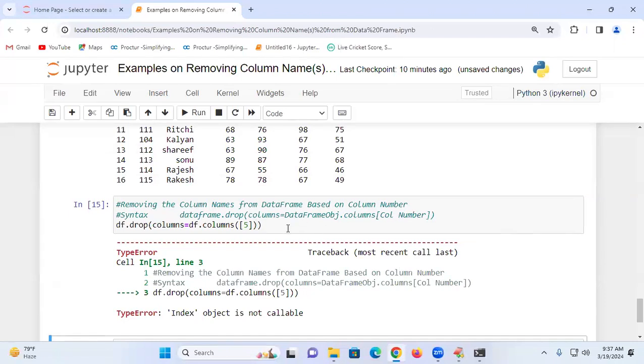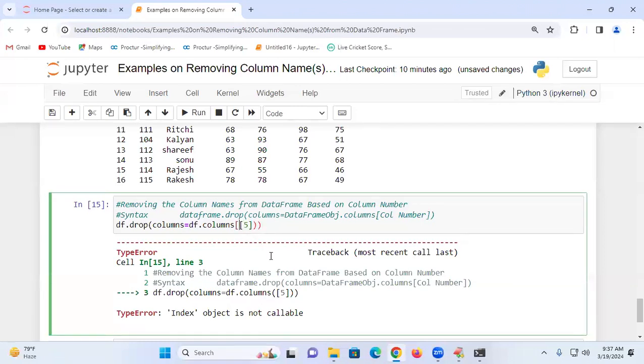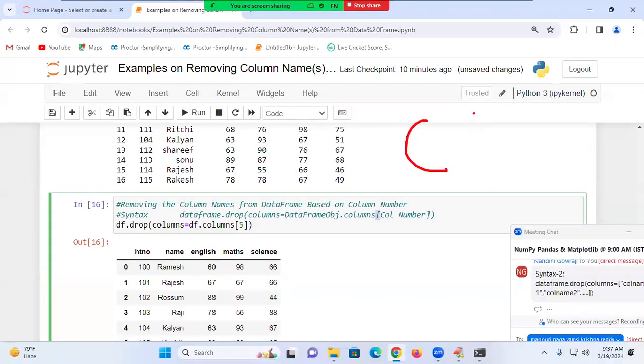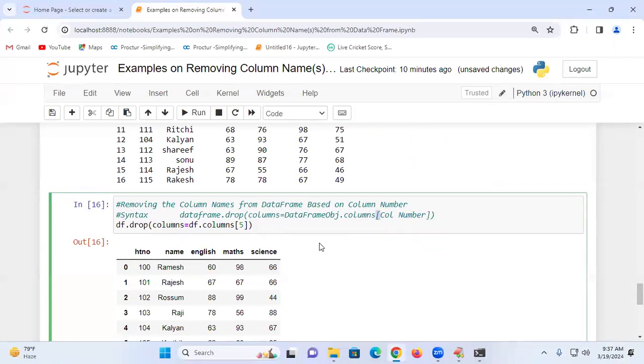columns is equal to data frame object dot columns of what? Columns of, say columns of. Done. Columns of, not columns of like that. Columns of like this. No, columns of this square bracket. Are you following? This, not this one. Earlier I used this one. Now I am using what? This bracket. Be careful.